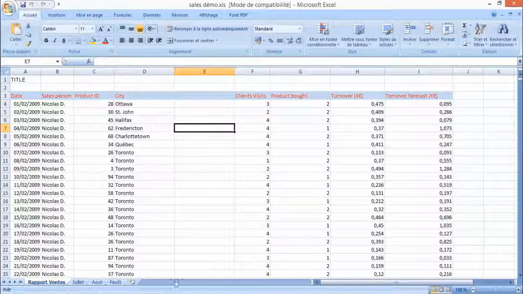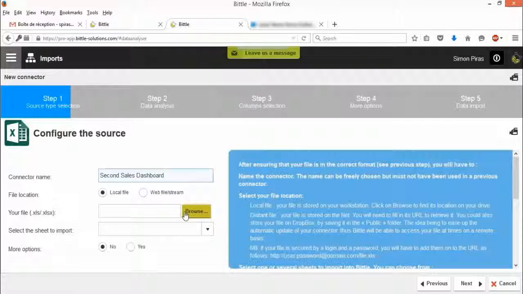It's pretty messy. And, well, I'll tell you what you can do. Nothing. With a lot of BI dashboards, with a lot of solutions right now, you need to go back to your source and spend an awful lot of time cleaning it. But not with Bittle. Indeed, not with Bittle.